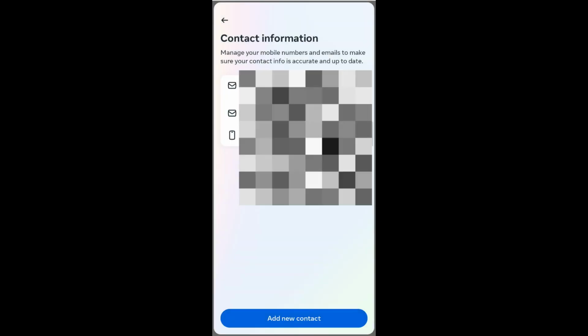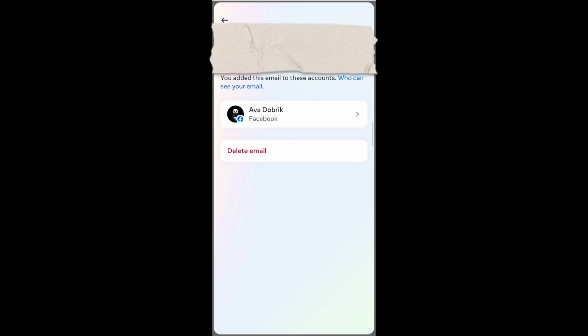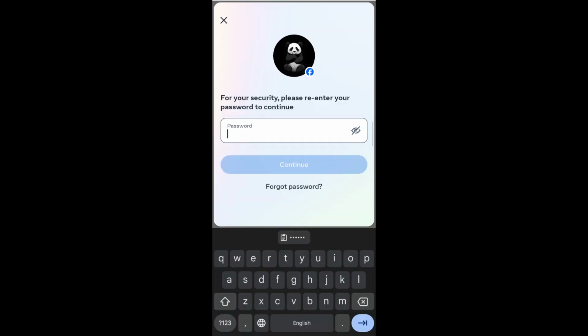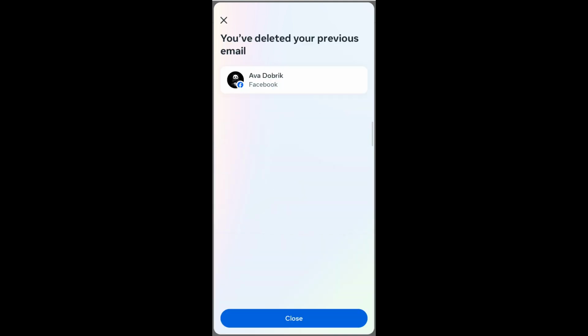Now to remove your old email, you simply tap on the email that you'd like to remove or your old email. Under that email, you'll be able to see Delete Email option. So tap on it and tap on Delete. Now enter your Facebook's password. After that, tap on Continue and you'll get a pop-up that reads you've deleted your previous email.